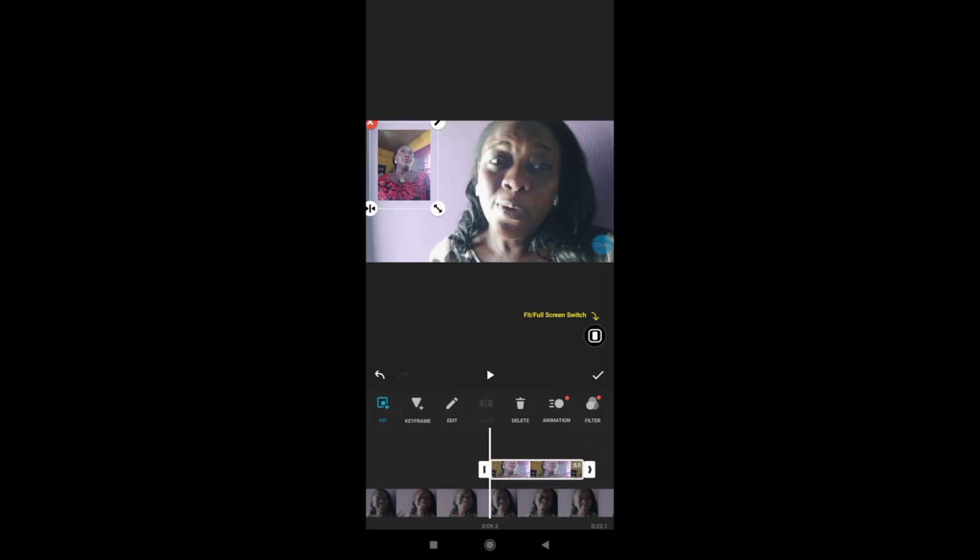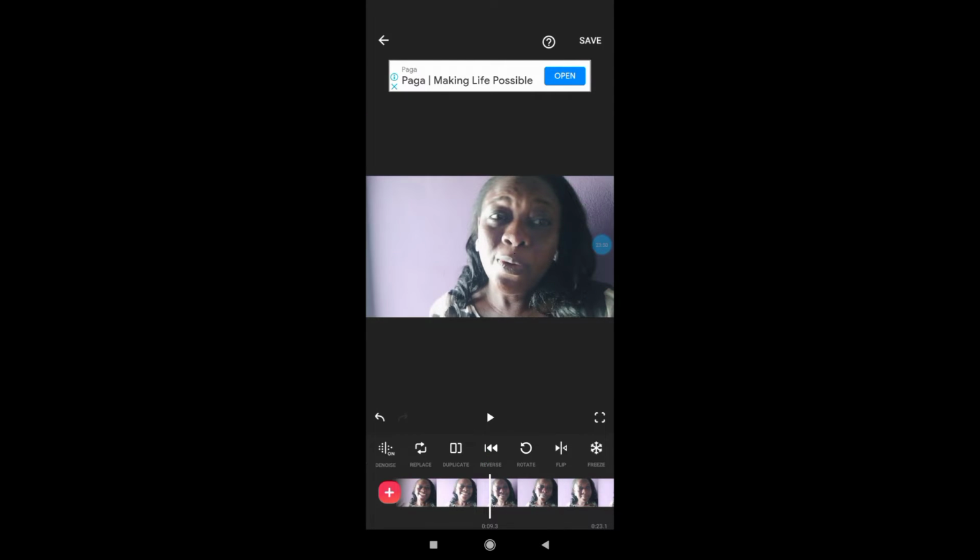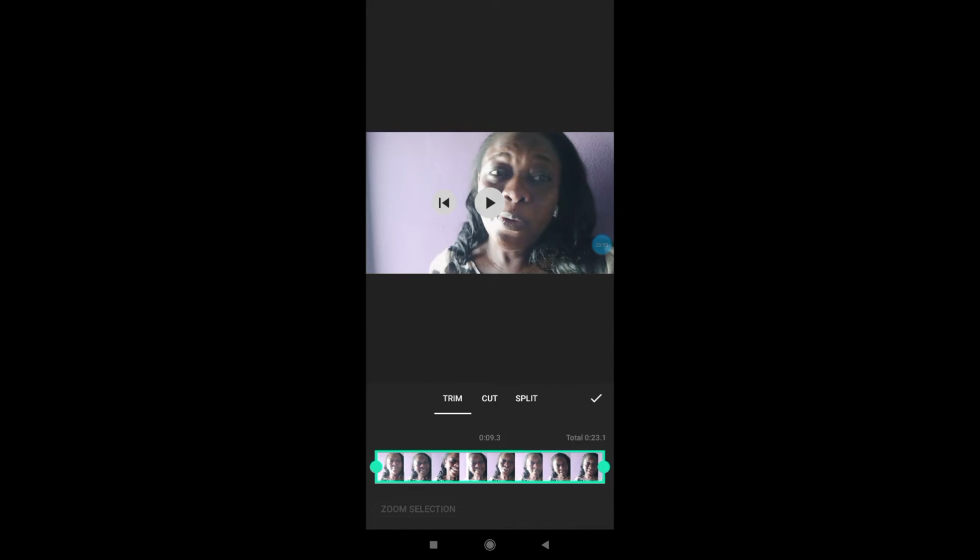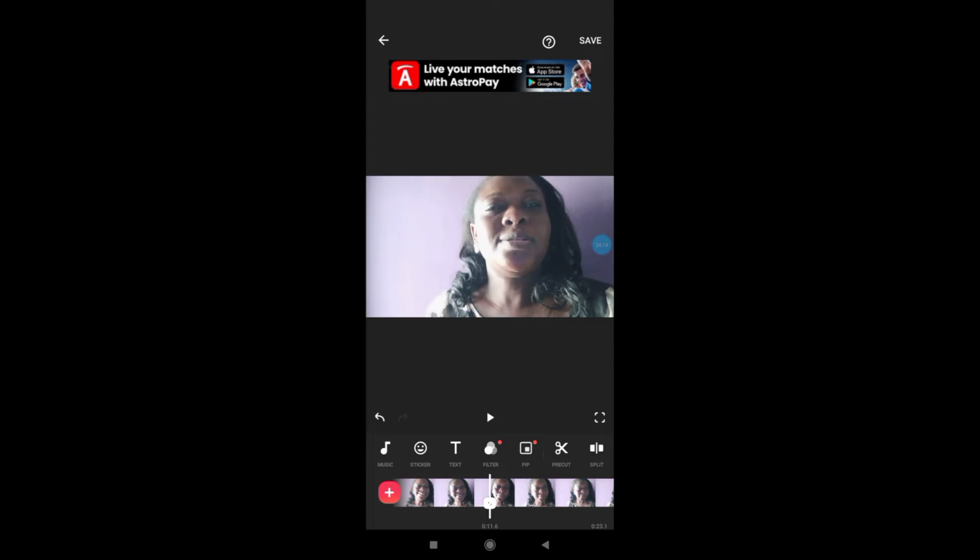Good. So we're going to move ahead to the next one. The next one here is the pre-cuts. So pre-cuts, you want to trim, you go ahead and click on trim. You want to cut, you go ahead and click on cut. You want to split, the same thing. You see where you're skipping it, you go ahead and split your video. But basically the one I normally make use of is the split and delete.